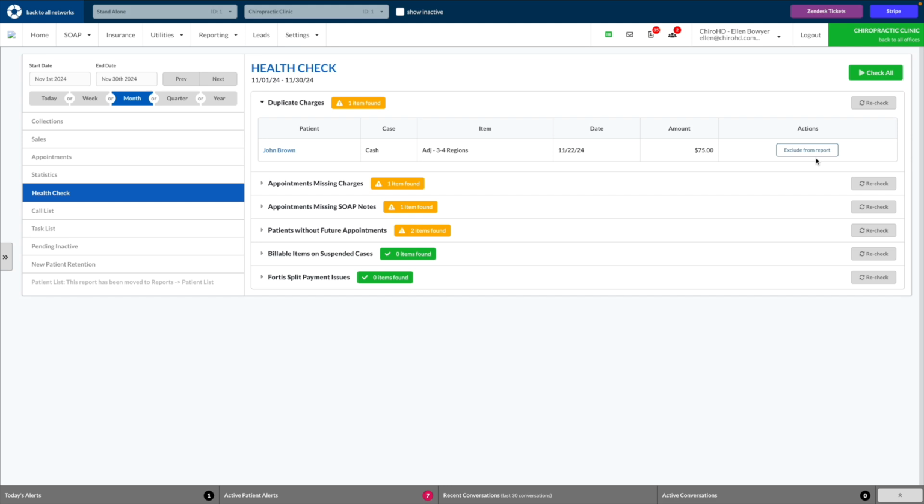So please be using this button wisely, because I've seen offices just click it a lot and they think it's like a temporary dismiss, but it is permanently removing this from the health check. So the duplicate charges report, you do want to be intentional in looking and verifying. This takes you as the office, your manual work and your knowledge to know, was this correct? The system can only simply see 2 of the same items. It can't make the judgment call that that was correct.